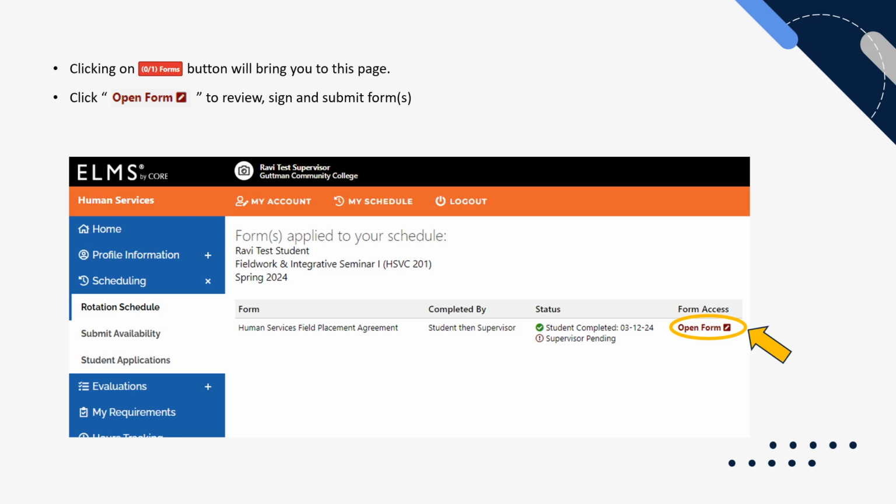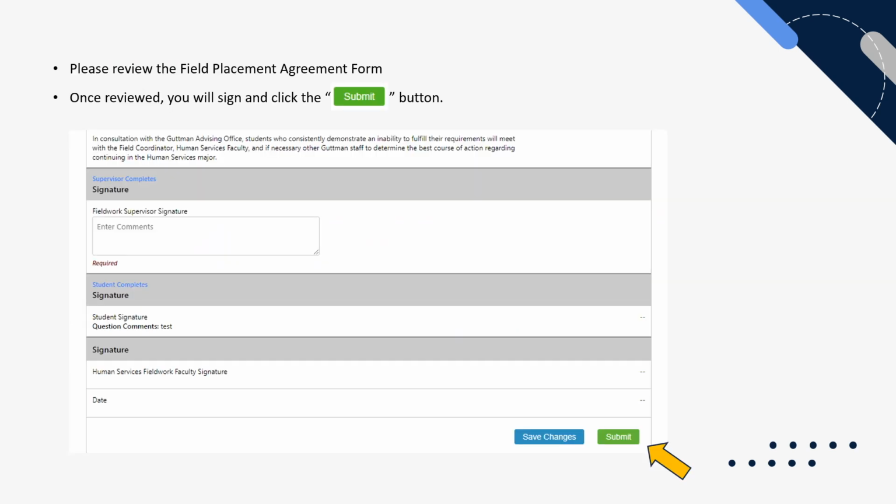Once you're here, you will observe where you see that the intern has completed a form in green. The supervisor status is pending until you complete your portion of the form, so you would have to click Open Form to access the form so you can review, sign, and submit it. Once you submit, the status will change to Supervisor Completed and it will turn green. Once you click Open Form, it will open up the Field Placement Agreement form in a new web page. Once you review, you will sign and click the Submit button.